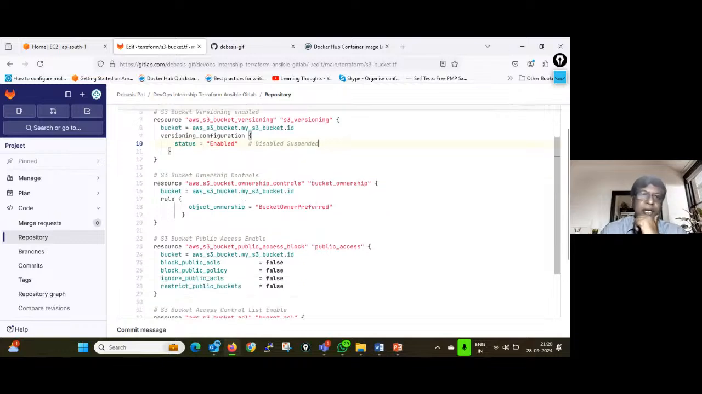Another resource I'm creating is aws_s3_bucket_ownership_controls. Now this is the resource type. I have to know the resource type, and there are enough documents in Terraform to help me get exactly the example I want. There are ample examples, so no need to worry.